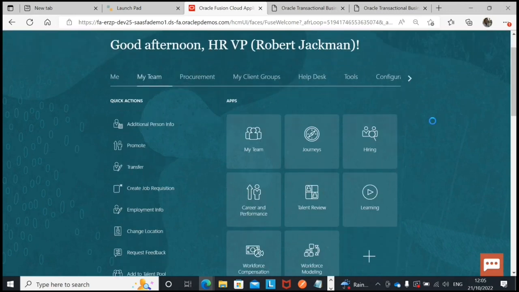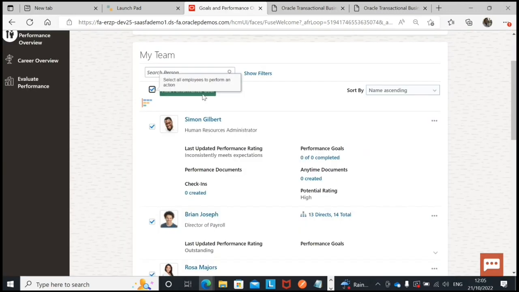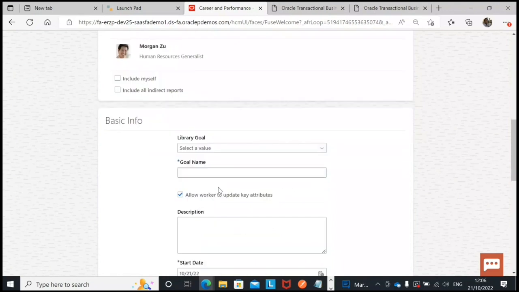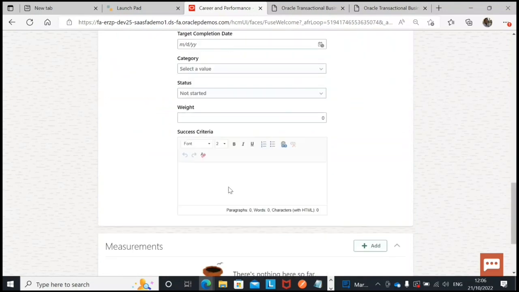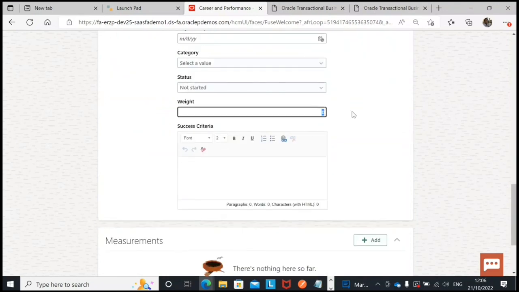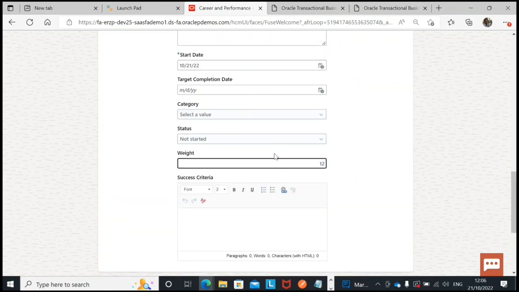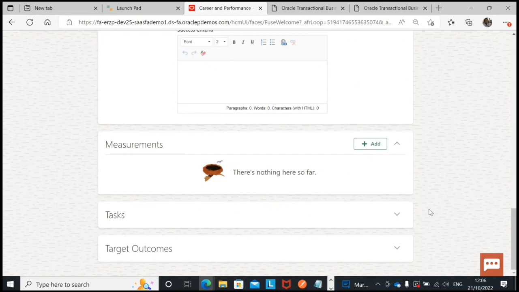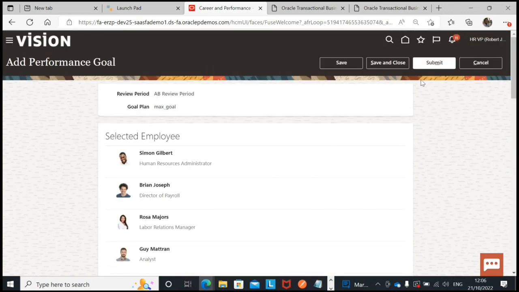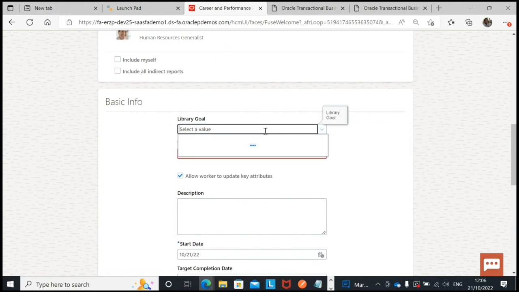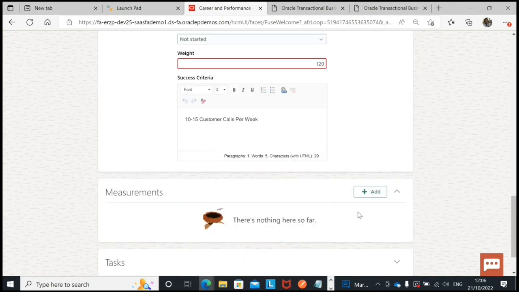Career and performance, add performance goal. Yes, so I am assigning this goal plan to all the employees. And if you see here, the weight option is coming here. Okay. If I try to give 120 here, let's see if we get an error. Now if I try to submit, it says you must enter a value. I'm giving 120, which should not be allowed.